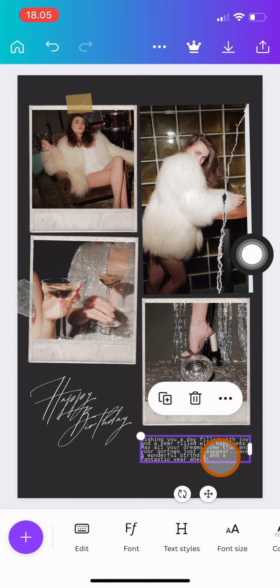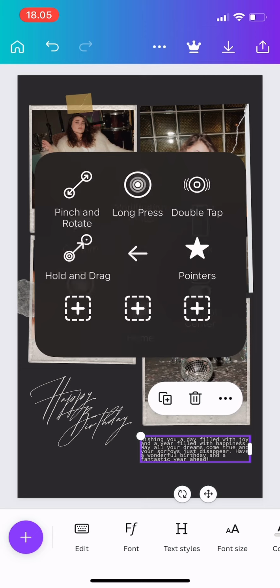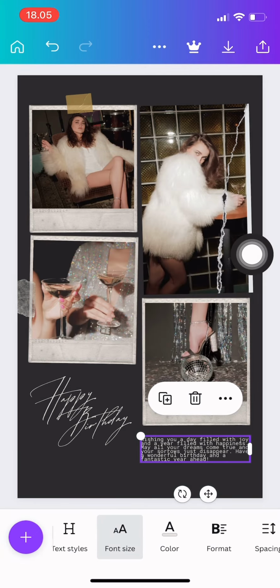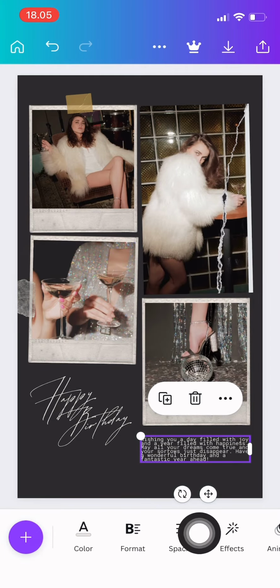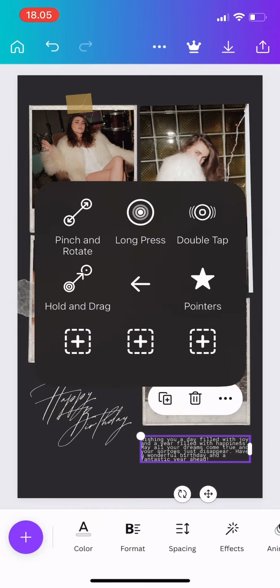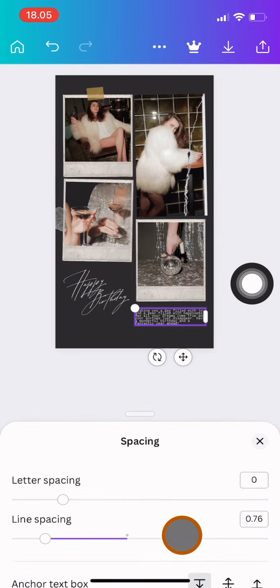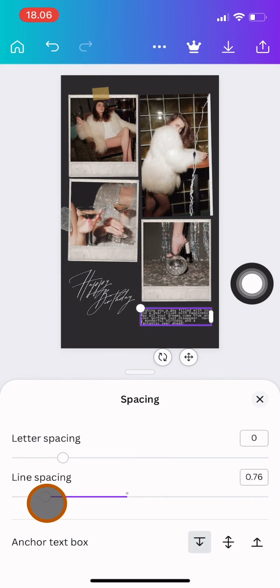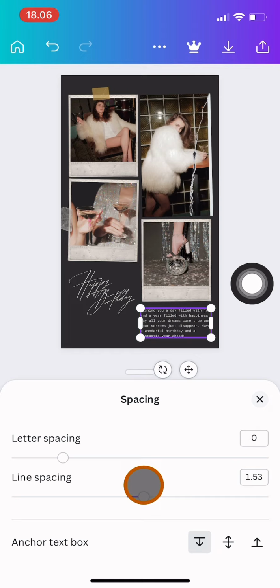So what you can do here is click on the text and then see the editing options below here. You have to look for spacing options. So I'm going to swipe left a little bit, and there you have it, the spacing option. Just click on that spacing and then look at the line spacing. You can see that it's now at 0.76.